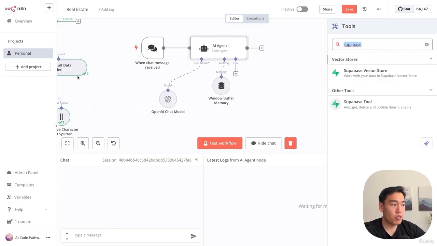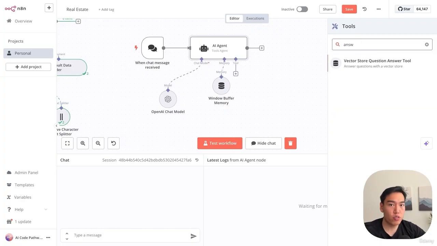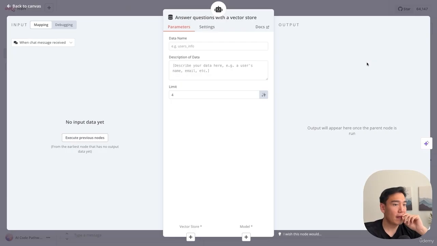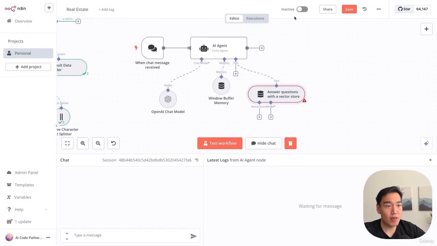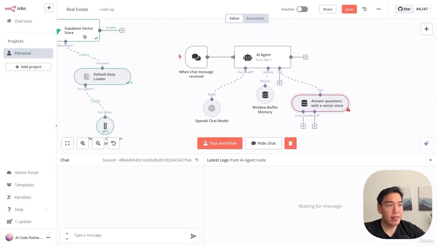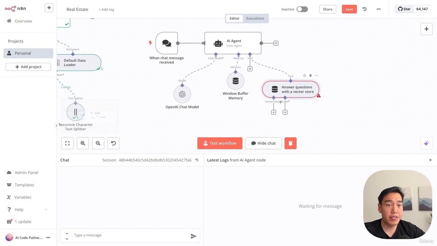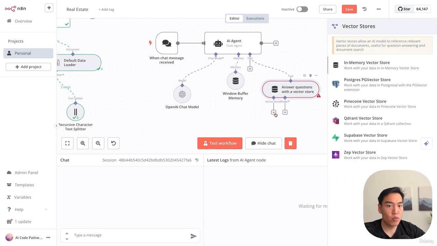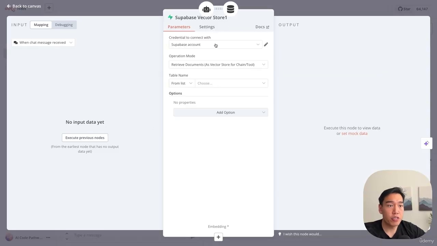So to do this, we can choose a tool called Answer Questions with Vector Store. So simply select this. And then we can pre-populate all this information. So for the description of data, all I did was just type in listings of real estate and commercial properties. So now we can exit out. And this is where we connect the first step of our vector database into the second workflow here. So what we want to do is select vector store. And now we want to select Supabase vector store since this is what we've been working on. And we are already connected to our Supabase account.